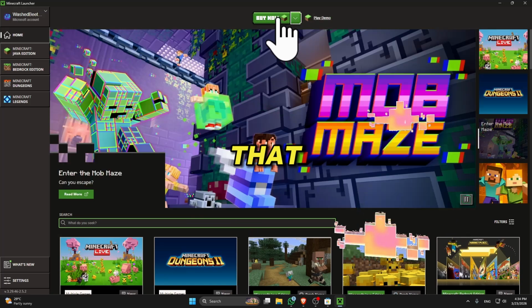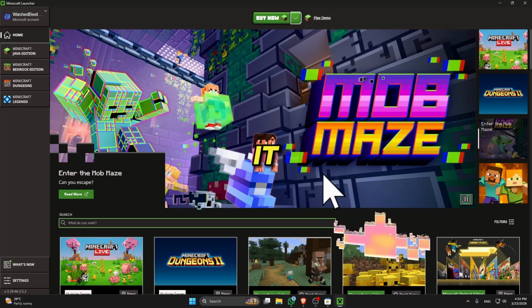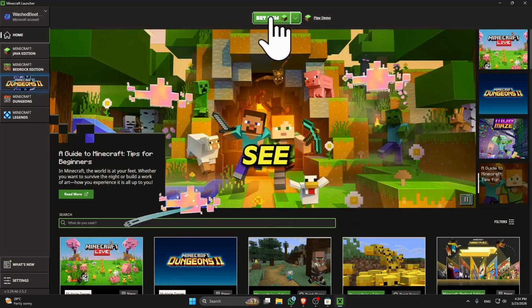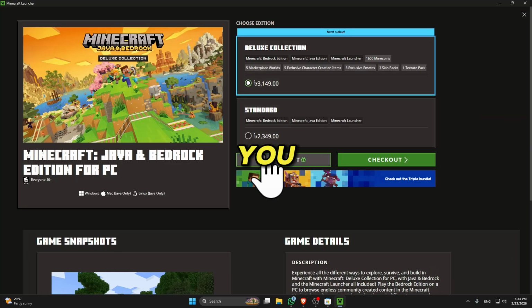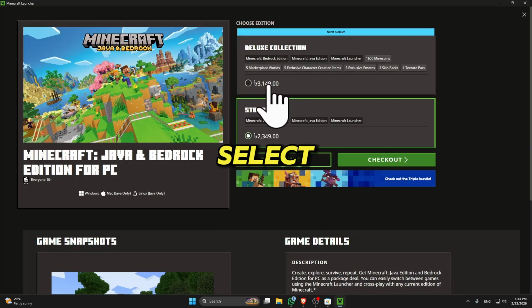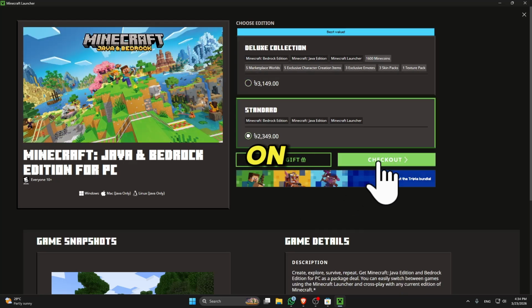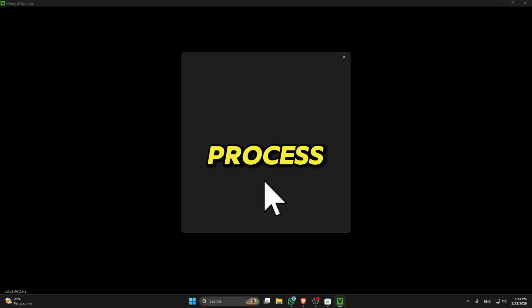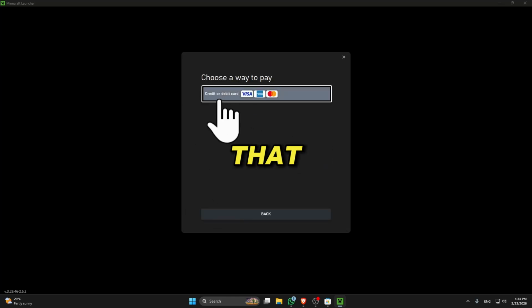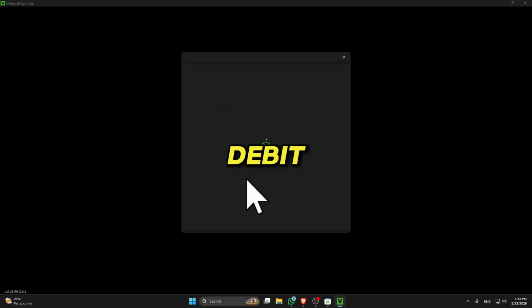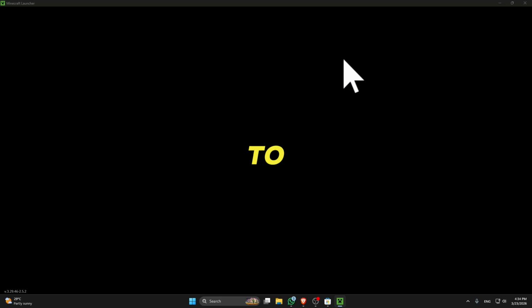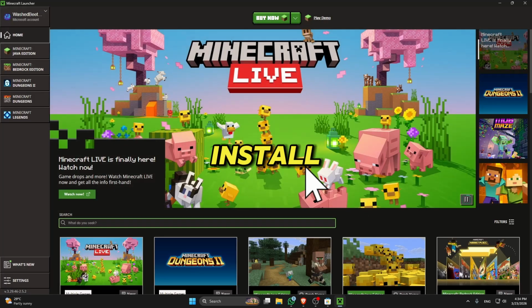But before that, I can show you that if you want to play Minecraft, you have to buy this game. And you can simply see that I get the option called buy now. So if you click on the buy now option, you can simply select your payment method. And then simply click on the checkout option. And then it is going to show you the process. Now it's showing that you can go for credit and debit card. So basically, this is the way to download and install Minecraft.